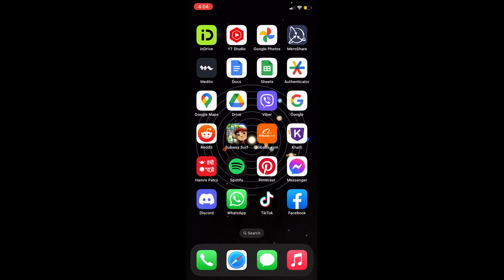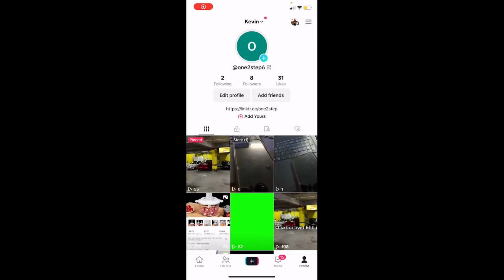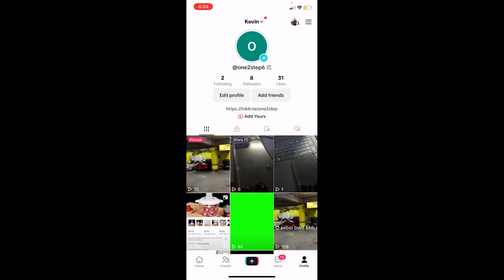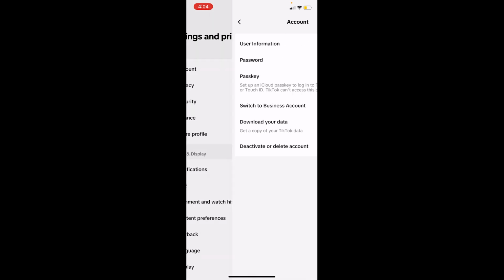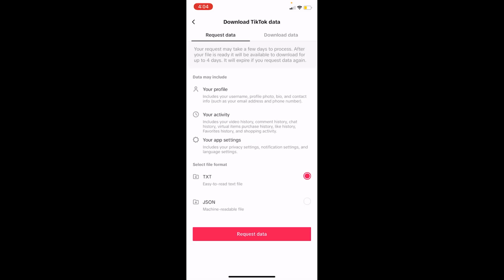But if your TikTok story was not saved on your device, the next option you can do is go to your profile on TikTok and click on the three lines at the top. Once you do that, go to the option called settings and privacy. Under settings and privacy, the first option is account. Click on account and choose the option called download your data. Once you're over here, wait for some time, choose TXT, and click on request data.